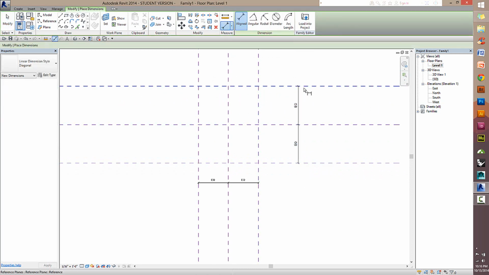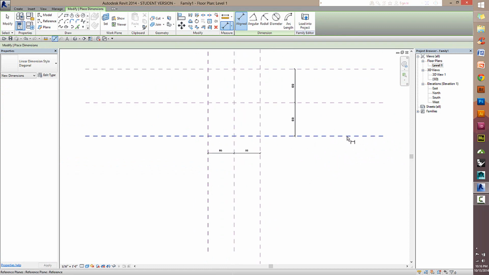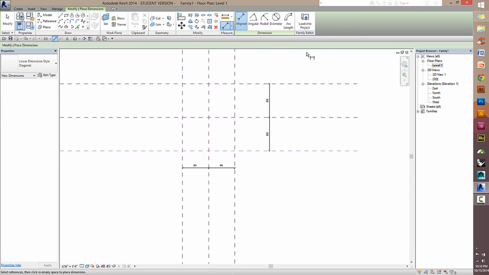Now the next step is going to be parameterizing these exterior dimensions. So to do that, go back up to this Align Dimension button. This time, we're only going to click on the two outside dimensions.